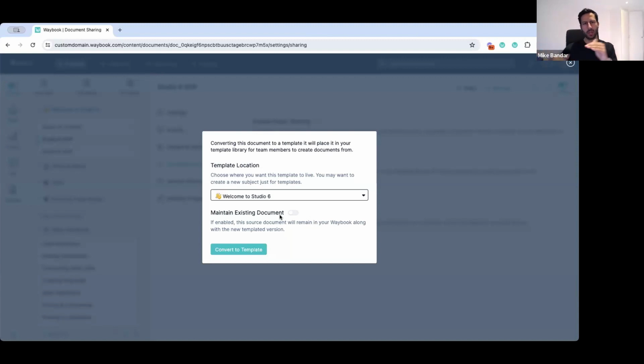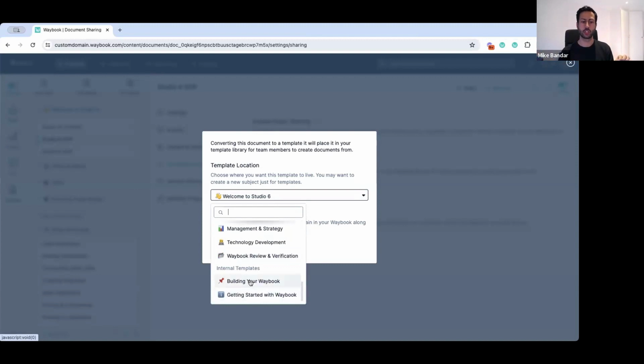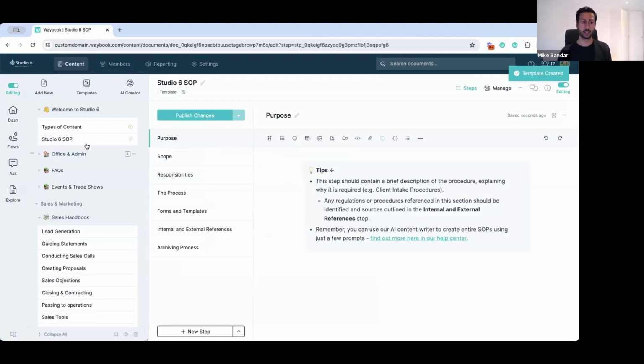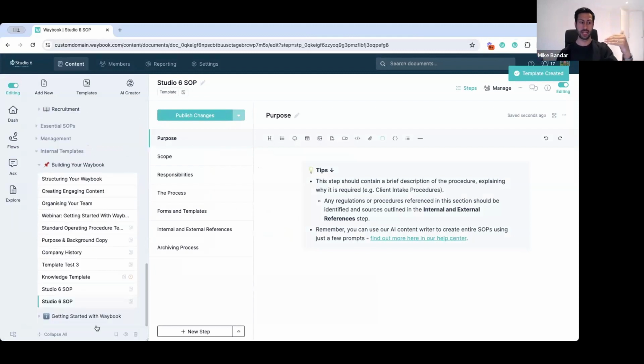We saw some people like to keep the templates linked to the procedures or the types of content. Personally, I like to have another subject, which is internal templates, and you can then just choose where you put that template. So you'll see it's removed it from there, and it's put that template into that location where I wanted it to go. So I hope that answers your questions.